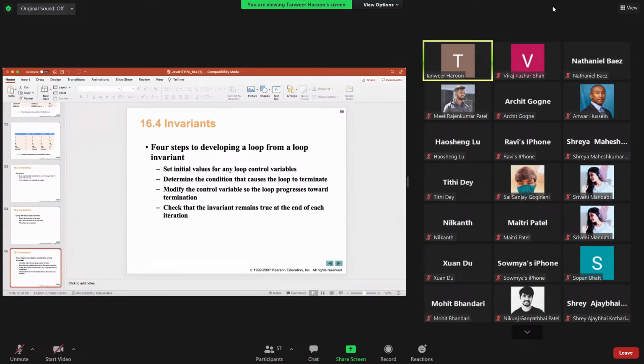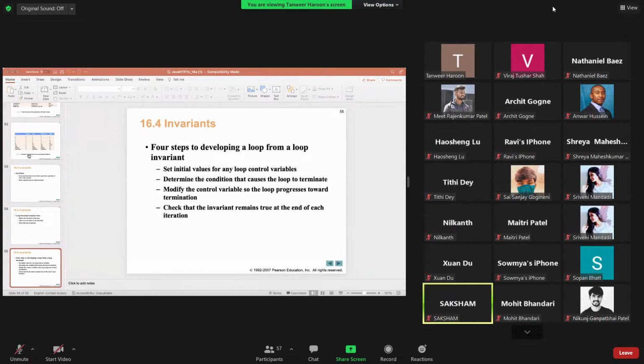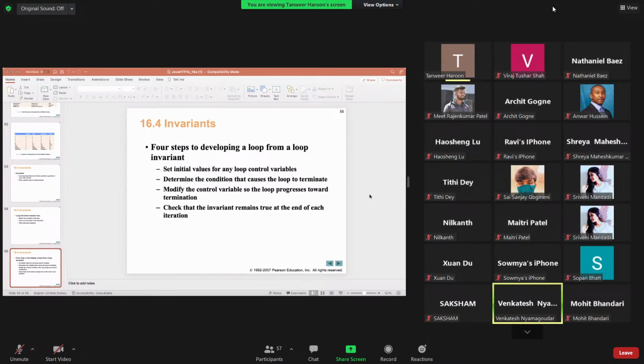Now let's go to the exercise. Can you see exercise 15, all of you? Do you hear me, class, or no? Yes, Professor. Okay, so can you see exercise 15 or no? Yes, Professor, we can see.